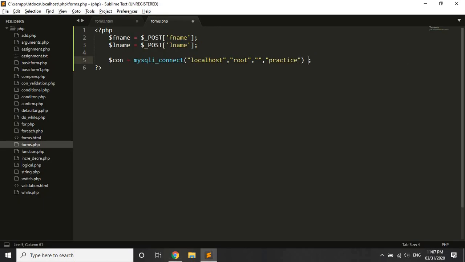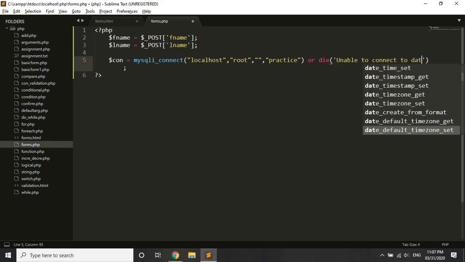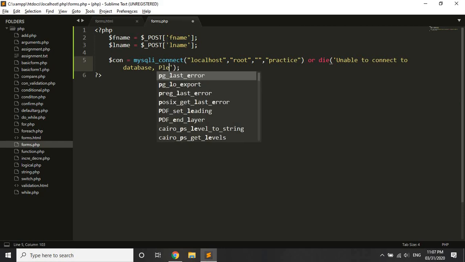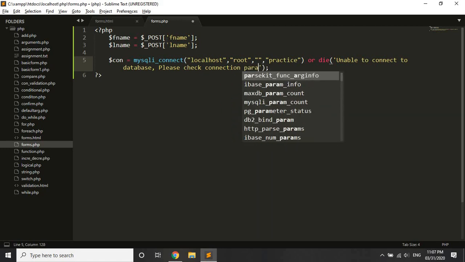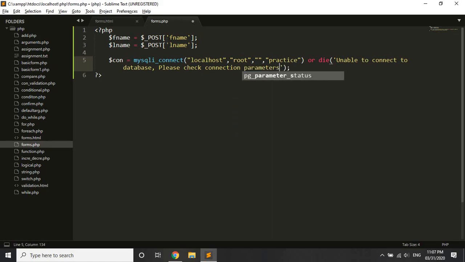Now use the die function over here and type the error message: unable to connect to database. Please check connection parameters. What the die function will do is, if any error is generated during the connection with the database, then further code will not be executed. The code will die there.